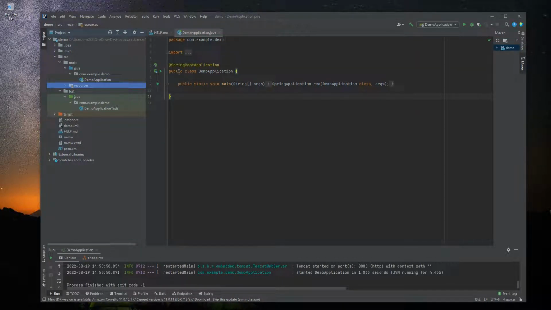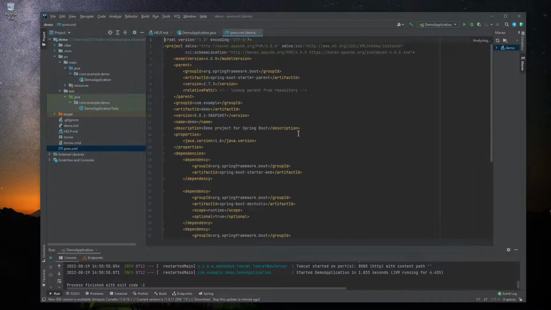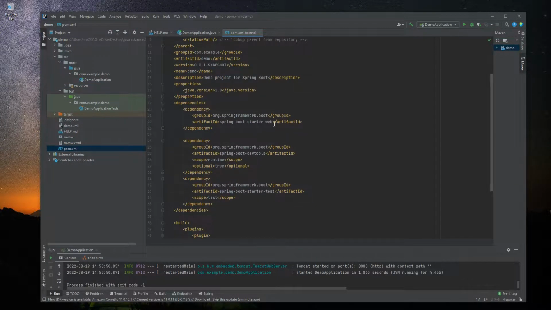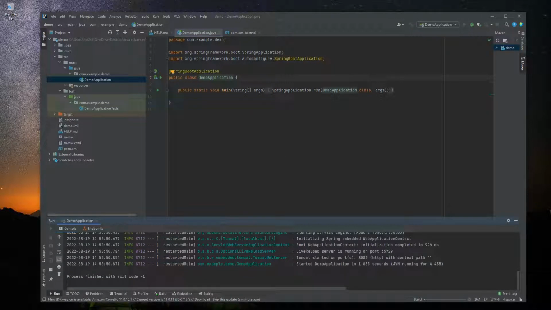Today I'm going to make a simple REST API with Java Spring. So let's get started. You're going to create a new project with a new Spring Initializr, which I did. In the XML file you're going to have Spring Boot Starter Web and Spring Boot DevTools. So let's run the application for the first time just to make sure it goes well.